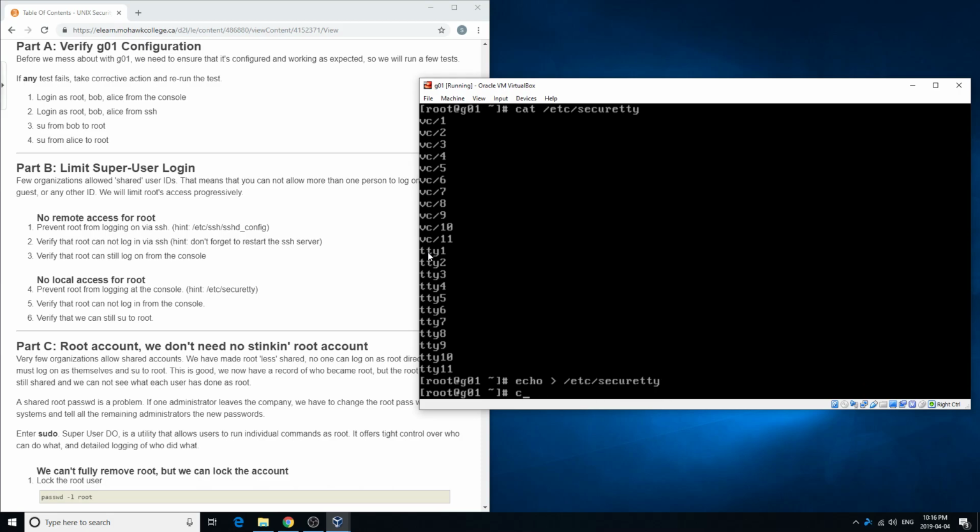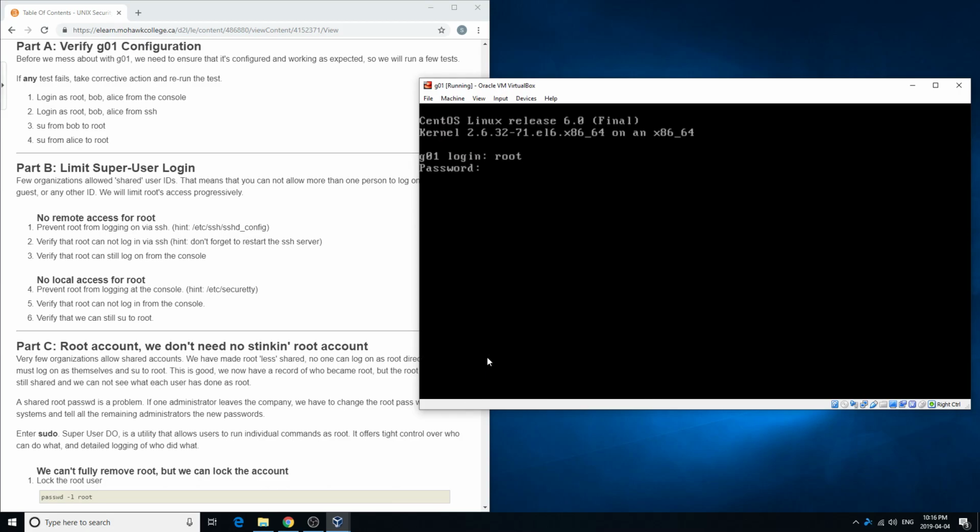Hit enter, and if you want, go ahead and cat that file now and show that there is absolutely nothing in there. So there's nothing in there now, and we should be able to exit, try to log in again, and it should fail. Alright, perfect. So don't panic. You're not out of the gate just yet.